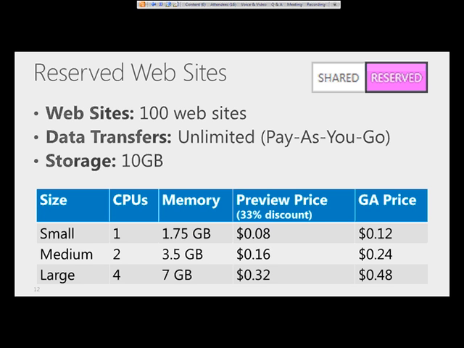Like I said, a lot of those quota limits are removed with the reserved instances, which is nice. I can have up to 100 websites now with the reserved instance, so I can scale out the number of websites. And my data transfer is pretty much unlimited. I can use as much as I want. There's no quota enforcement there. I just pay the standard Windows Azure pay-as-you-go consumption pricing for that.